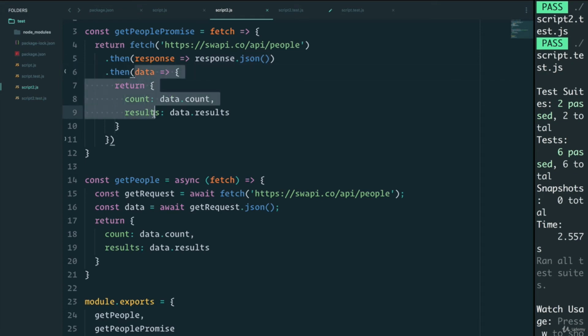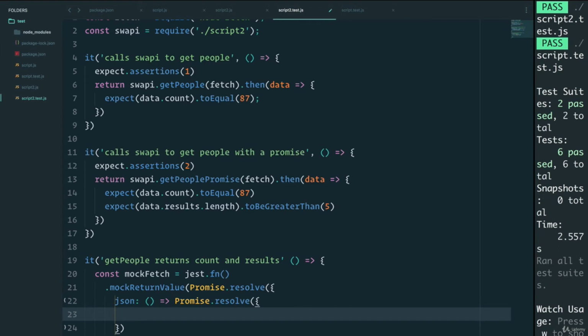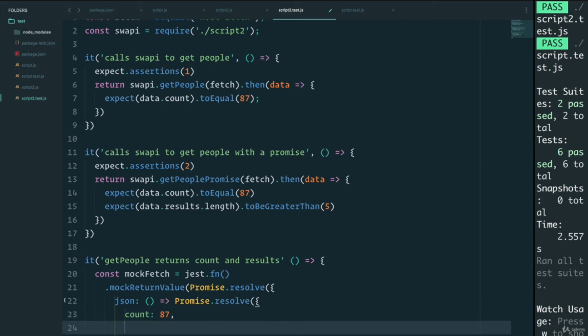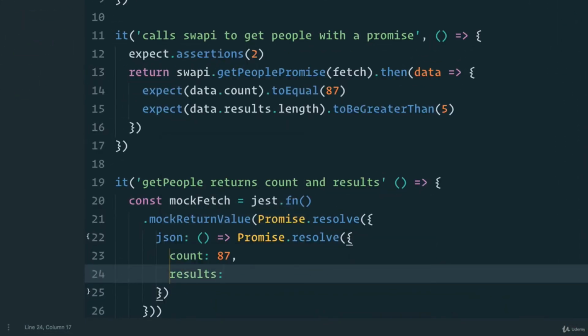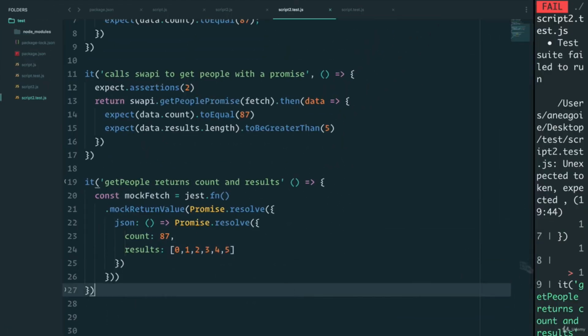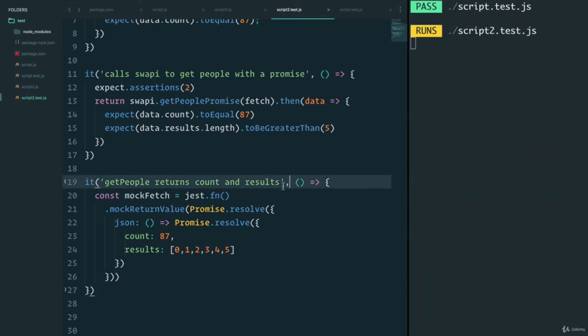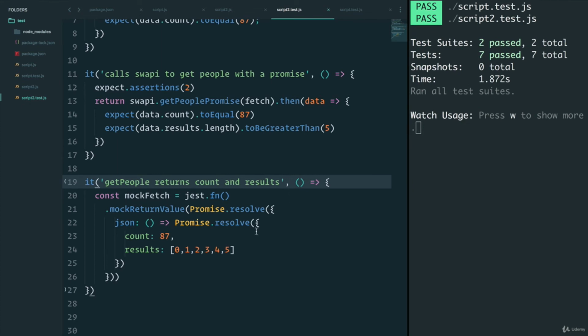And then we get the data. So we can say that within the resolve, we'll have count equals 87. And the results will be, let's just create an array that says 0, 1, 2, 3, 4, 5. Let's save this and get a bit of a syntax error. Let's fix that. We have an unexpected token, and I forgot a comma over here. Classic commas, they always get me.